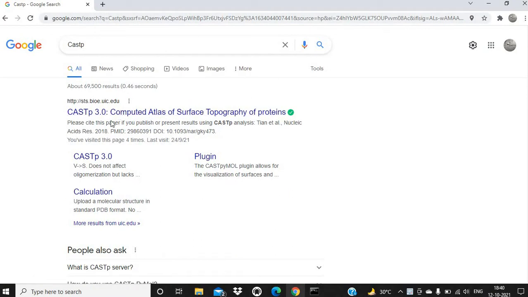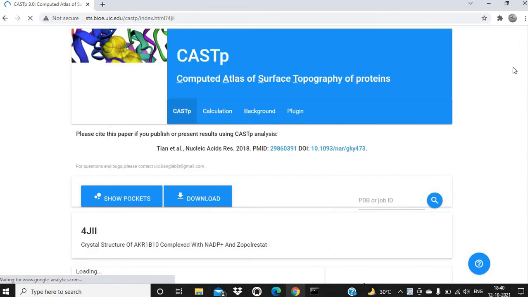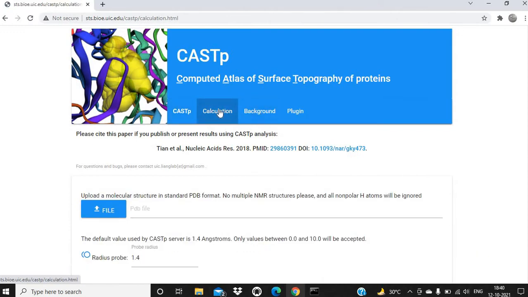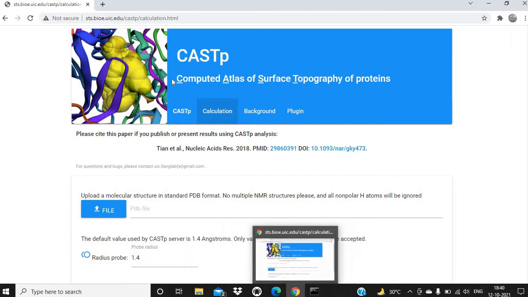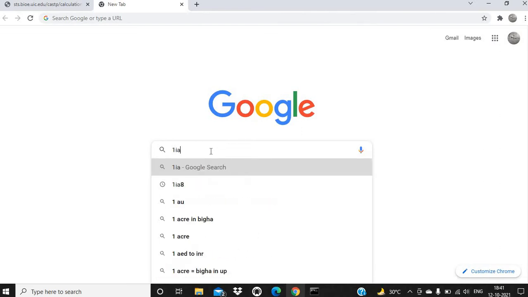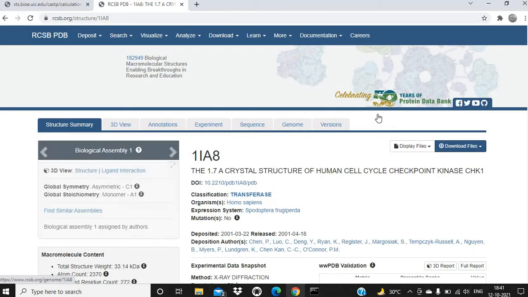CASTp is a Computed Atlas of Surface Topography of proteins, and it's a very popular web server for prediction of pockets or cavities. In order to perform a CASTp calculation, you have to click on calculation and then you can upload the file here. What I'm going to do is use one PDB, 1IA8. This is the crystal structure of human cell checkpoint kinase 1, so I'm going to utilize this PDB.